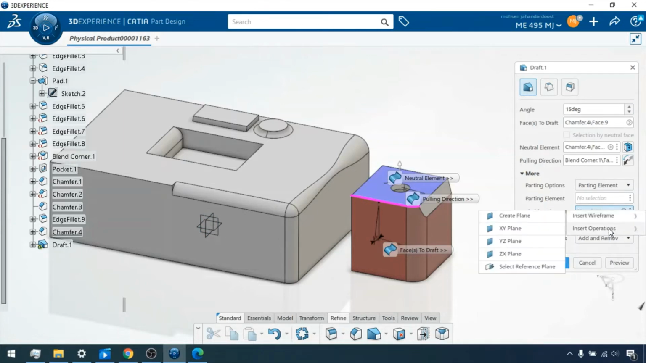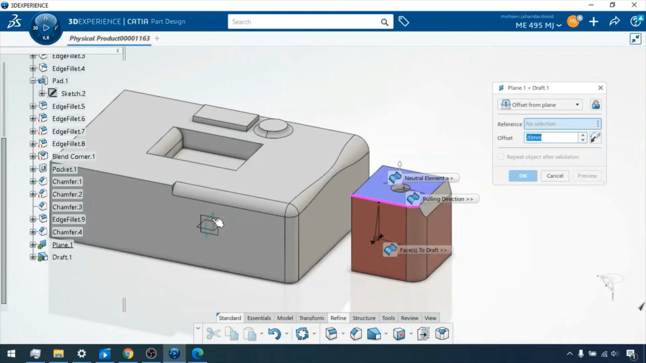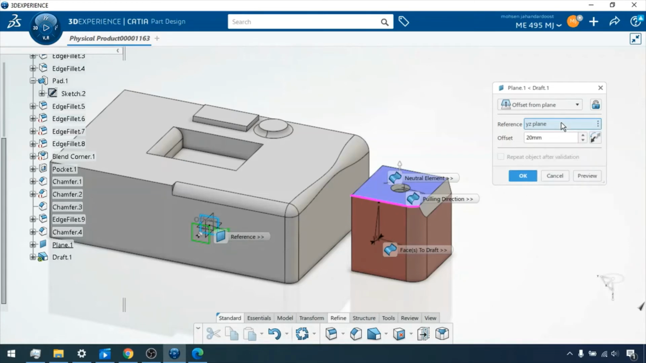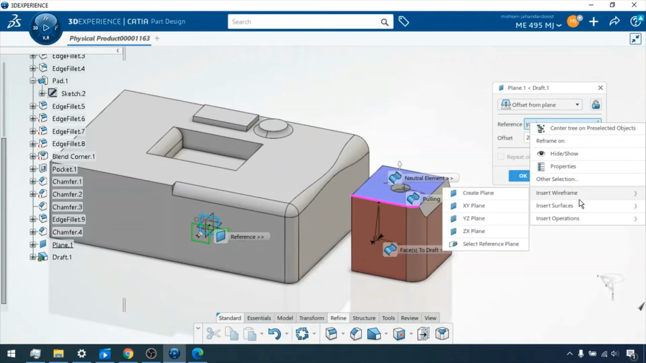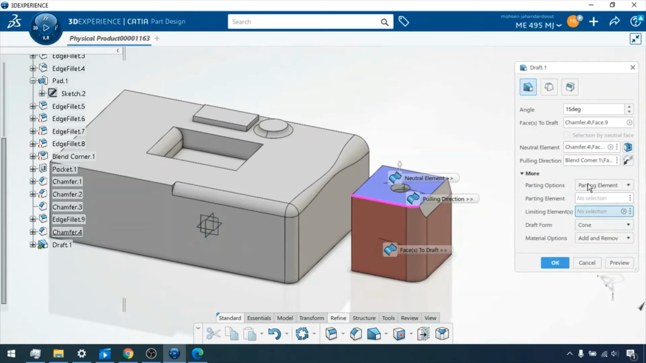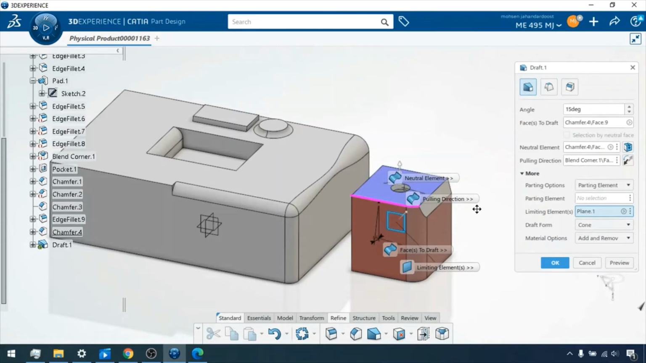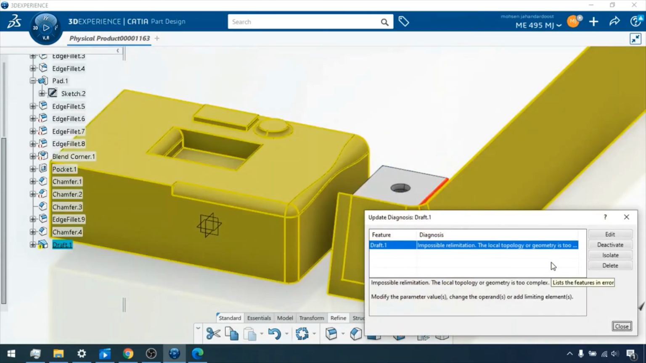So let's create a plane, some kind of intersection plane at the middle. Let me select these faces and make it inward, and let's say it is 40 millimeters, so it's almost at the middle. Let's see, does it help? So yeah, it cannot calculate.